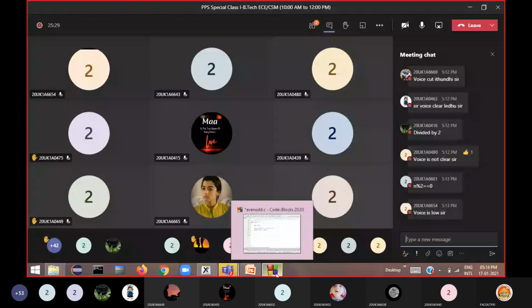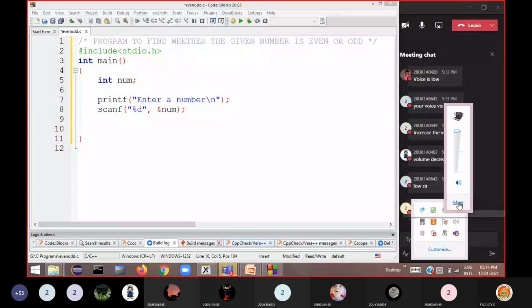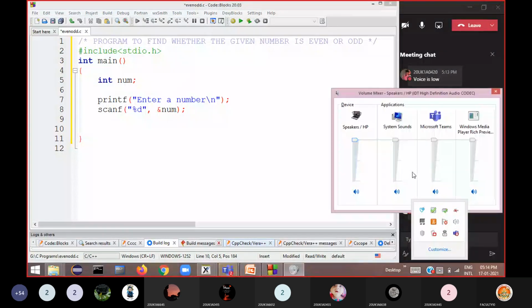So when you divide with 2, then if the remainder is 0, we'll decide that it is an even number. Otherwise, we say it is an odd number. So how to test that? How to write the statement in the program?